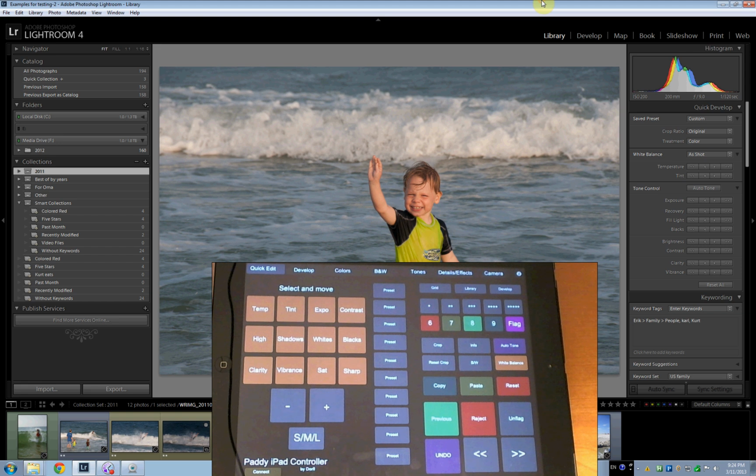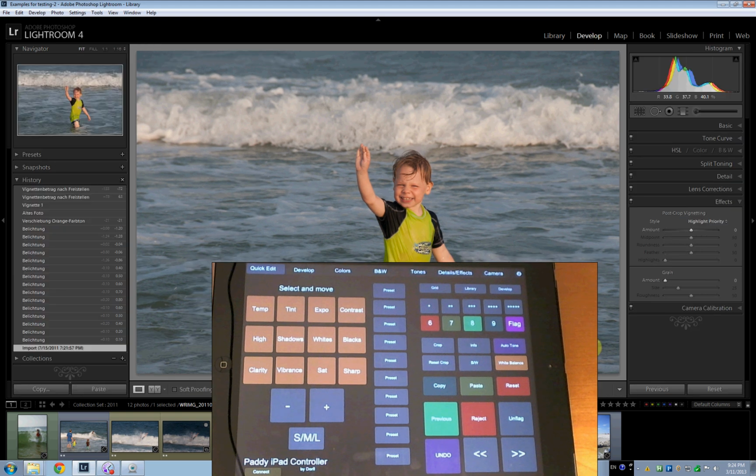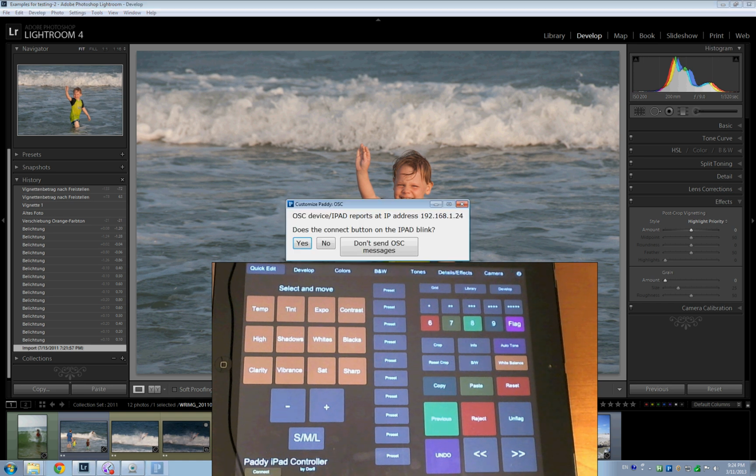You start Paddy. I'm going to go into the develop module here for a second. After you started Paddy, you will need to connect, and again, in the user guide, I described this a little bit better, but the iPad knows the PC's IP address on the network. This is wireless, because I told it so, but Paddy doesn't know the iPad's address, so I'm going to hit the connect button here in the lower left. Paddy says the iPad reports at some IP address.